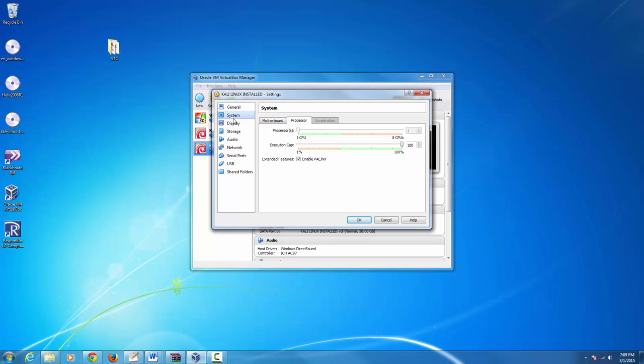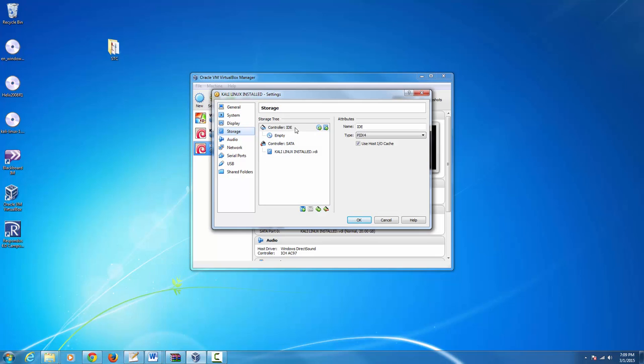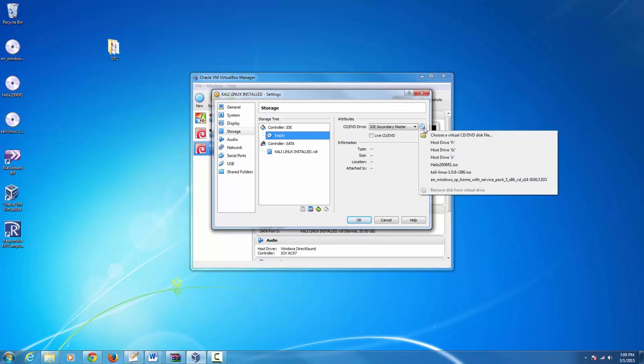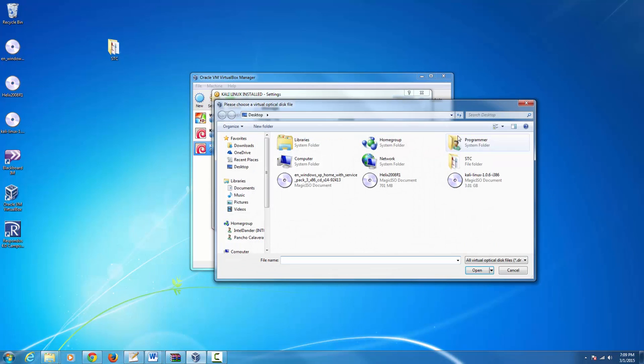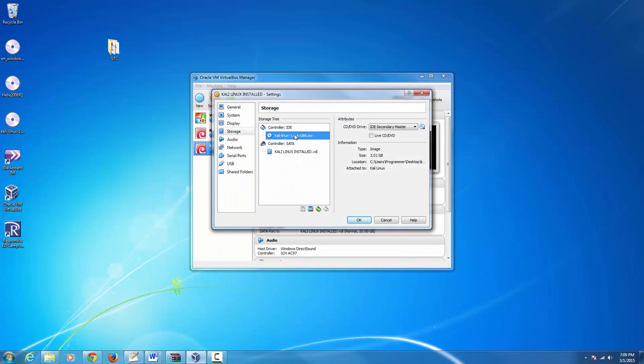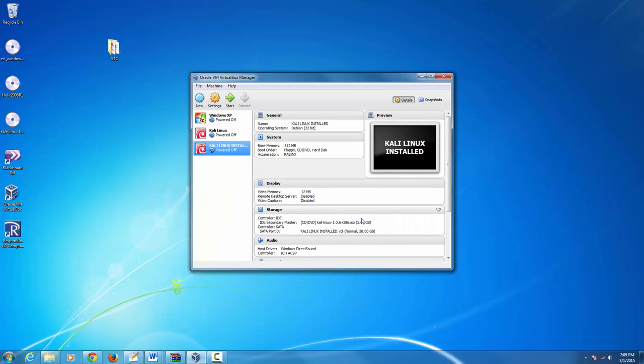Okay, and then under storage, we're going to want to actually mount the disk image. Right, so under controller IDE, click here, and then click the disk. If you already have your Kali Linux ISO that you've used previously, it should show up in the list. If not, you can just go to choose a virtual disk file. And we'll want this one here. Okay, so then now that's in the system. Then click OK. Okay, so then now let's go ahead and start the virtual machine.